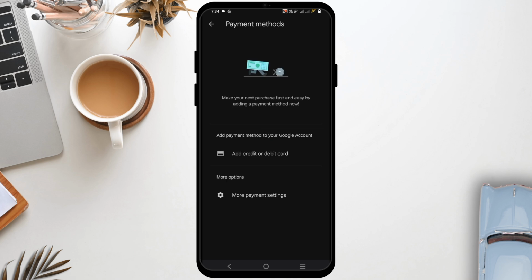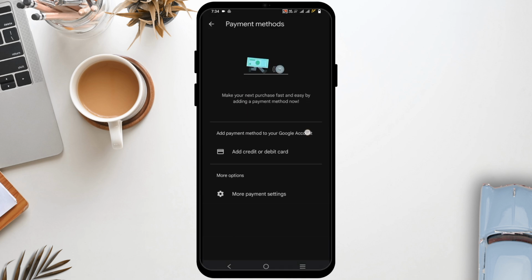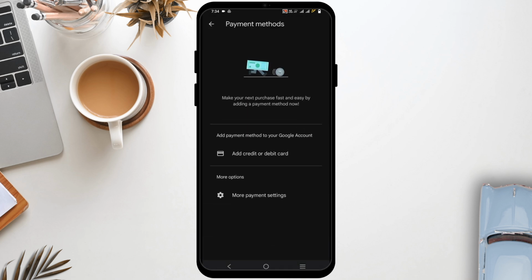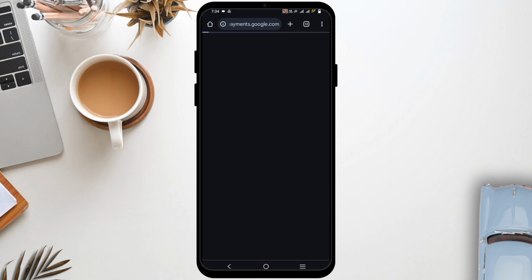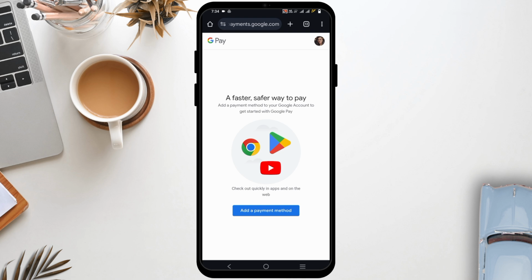This problem could be with the payment details. So try to add a credit card or debit card. Once this is done, relaunch and move on with the payment. Or what you can do is click on More Payment Settings, which will open the browser. From here, you can add the debit or credit card for your GPay.